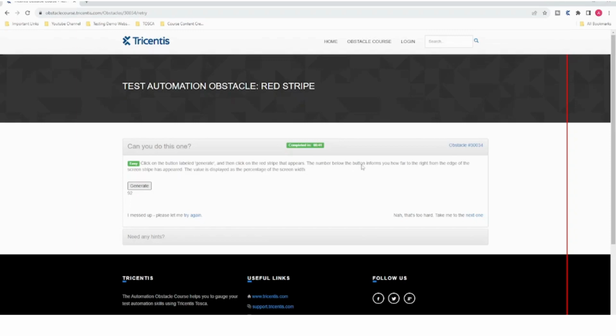The number below the button informs you how far right from the edge of the screen the stripe has appeared. The value is displayed as the percentage of the screen width. So basically this is going to be a random value and this is going to be displayed accordingly. So if it is written 92, it is going to come here. If it is written 50, it will come here and accordingly. So this will keep changing and then based on this, I have to click on this.